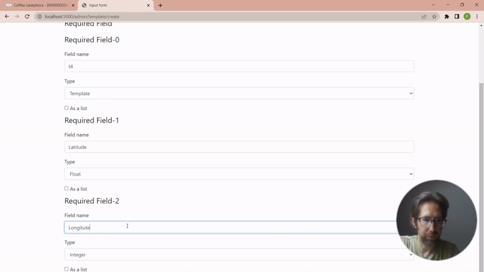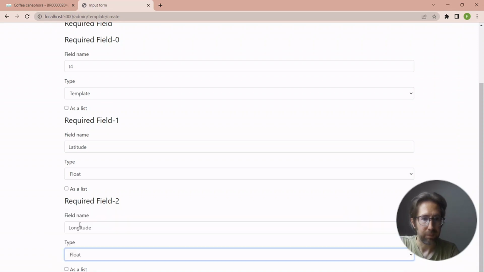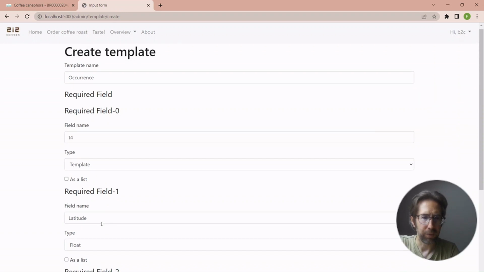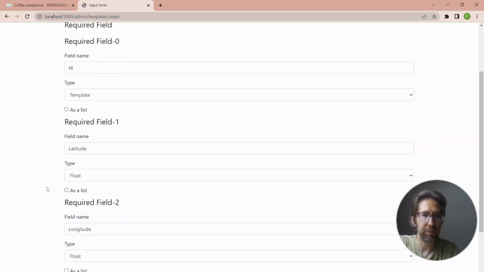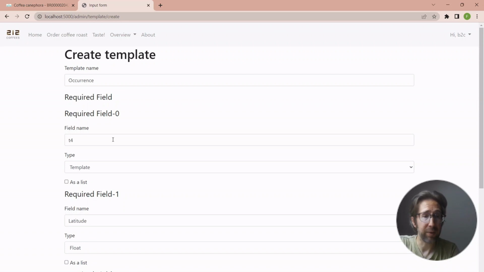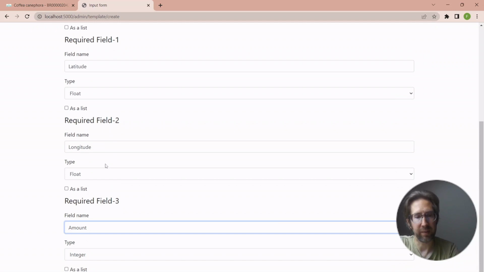Longitude, yes, which is another float. All right. And just as an example, we want to use an integer now also. Let's just do the amount that was collected. Okay, so we're making another template, and now it's a more complicated template because it's using another template as one of its fields, or fields we're going to ask values for.